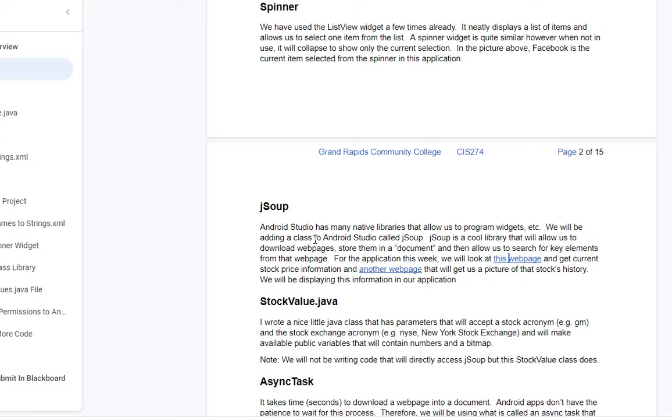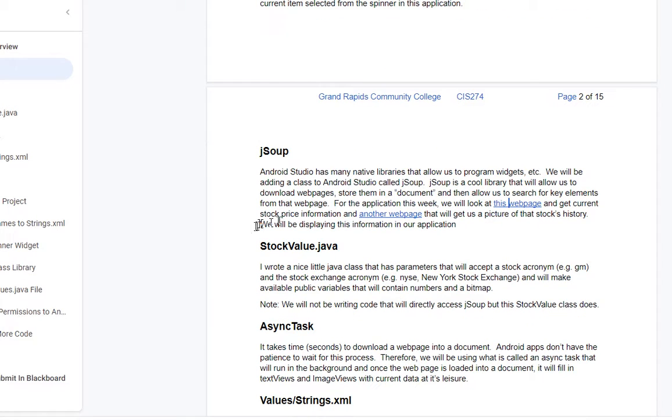JSoup is a really cool class written in Java that you can take a web page, download the whole thing, put it into a document, and then search for pieces of information that you might want to get out of it. You won't have to learn about JSoup because I've used it inside this really cool class that I created for you. What this class does is it goes out using JSoup, downloads that web page that we just looked at, and gets just information out of it that pertains to the stock that you want to get.